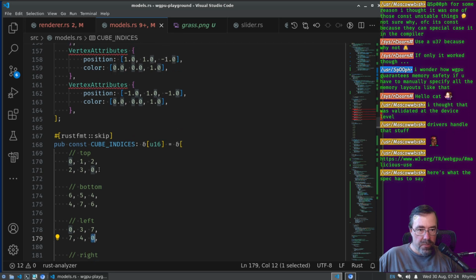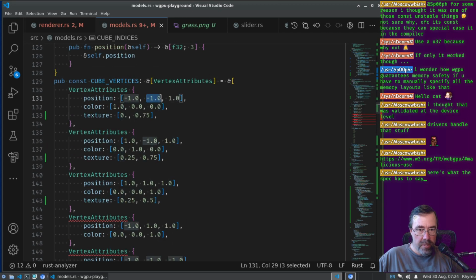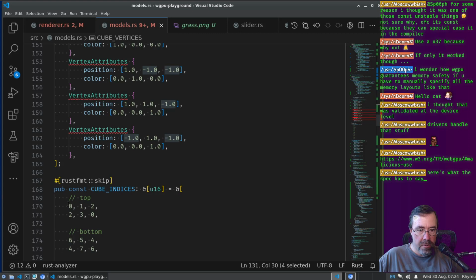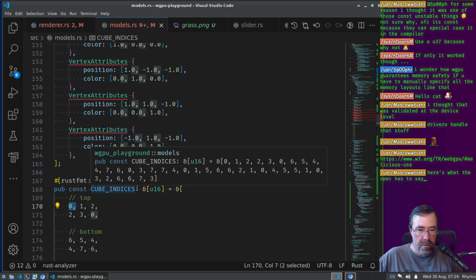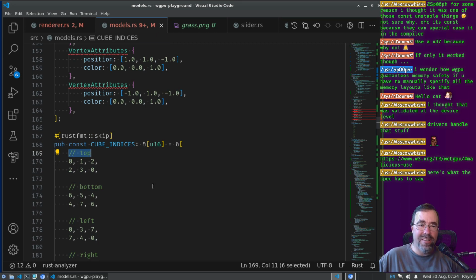Wait, why is the top using a y coordinate of -1? That's the bottom. That's not the top. I don't think this is actually the top. So maybe I need to redo all this anyway.